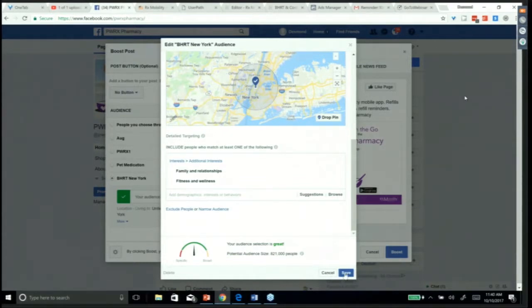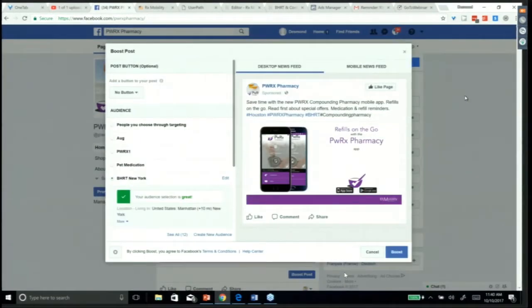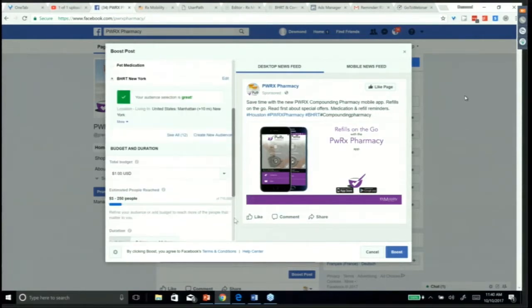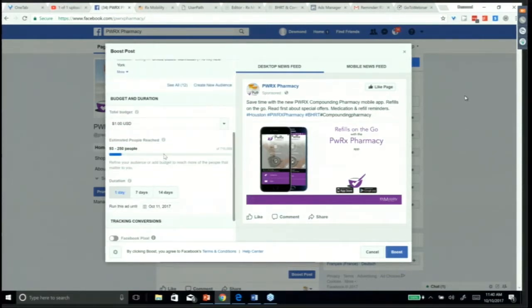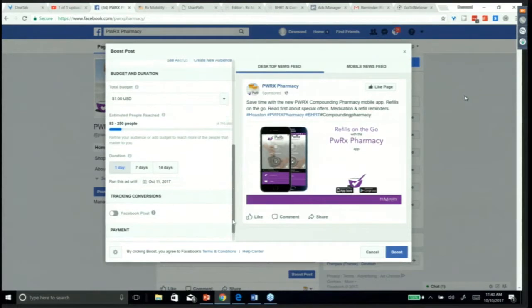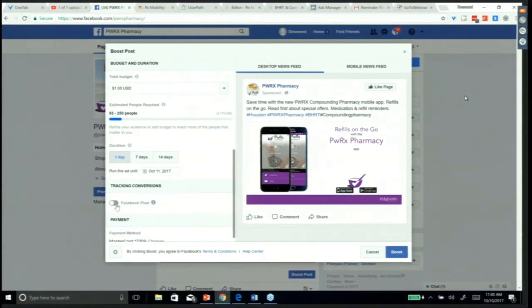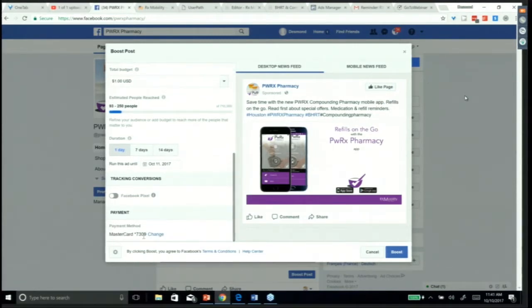So that's sort of, I just saved that off, and that's my actual audience that I'm going to advertise to. And if I was to put in $1 a day, you can see that I would reach 93 to 250 people. Just do it for a day, and I could track conversions using the Facebook pixel as well. Although I don't have Facebook pixel on our website, but you can switch it on, charge it to my MasterCard, and I can just boost that.